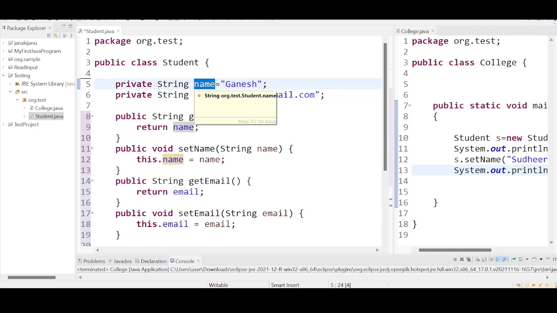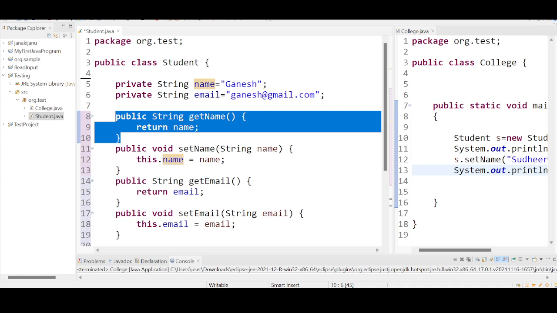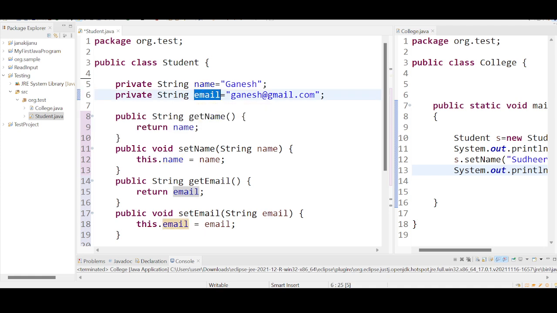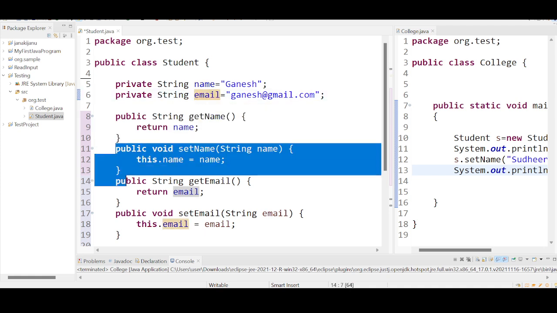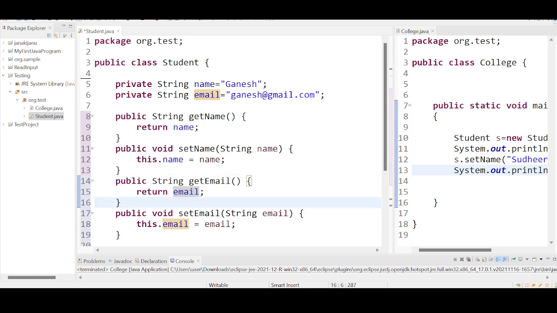If the backend application needs to get access to this variable, it can happen through getters. If the data needs to be modified, it has to happen through setters. So this concept is called encapsulation. Now we have understood what a getter is and what a setter is. Let me remove this. Let us do these things in the runtime.